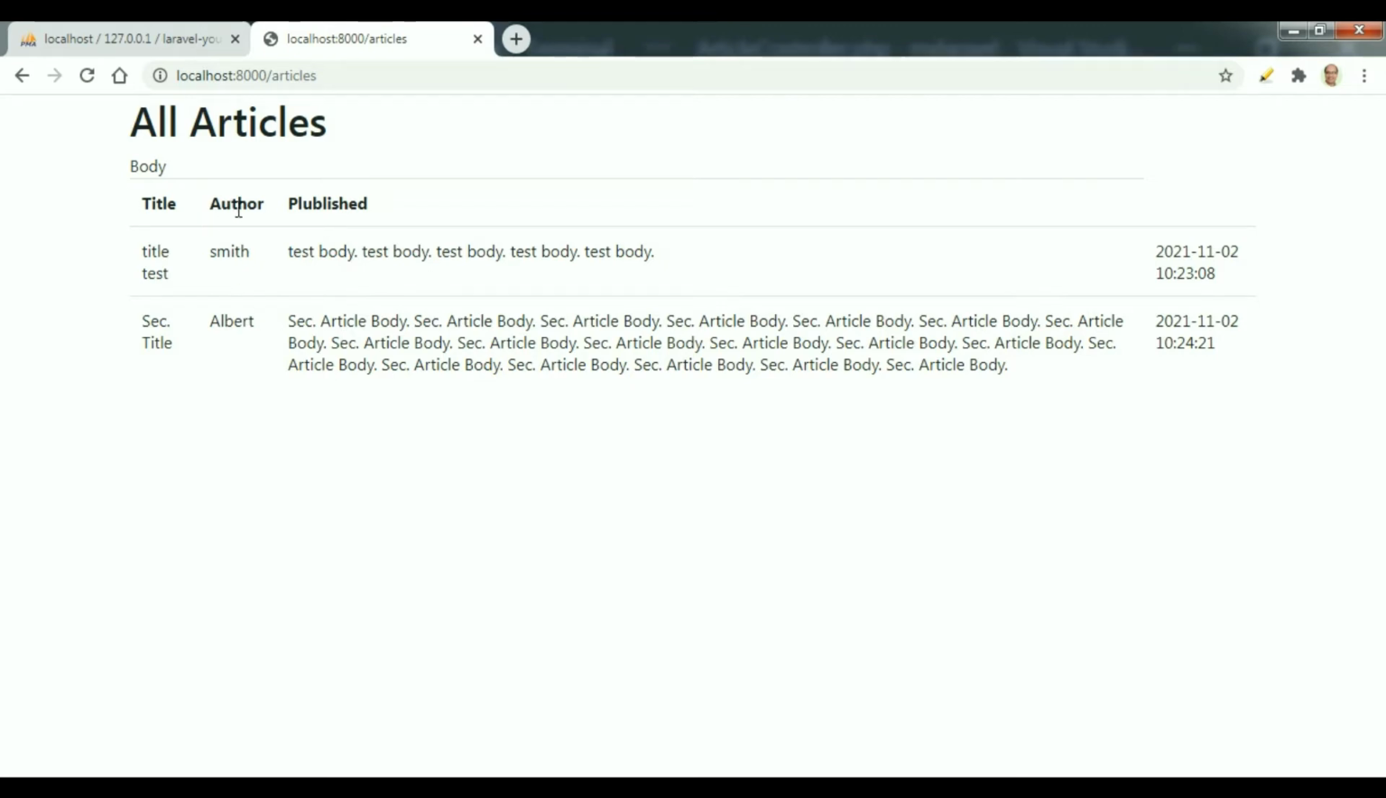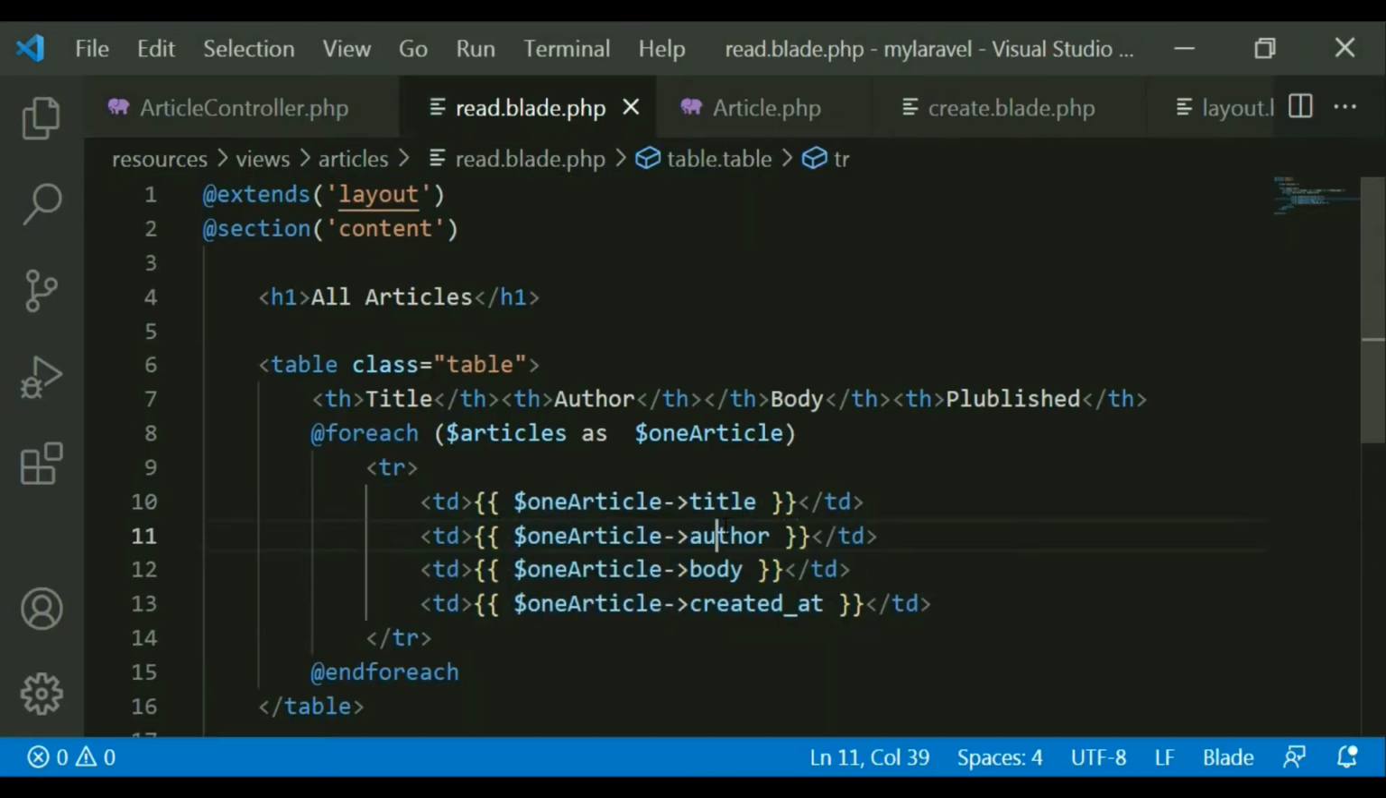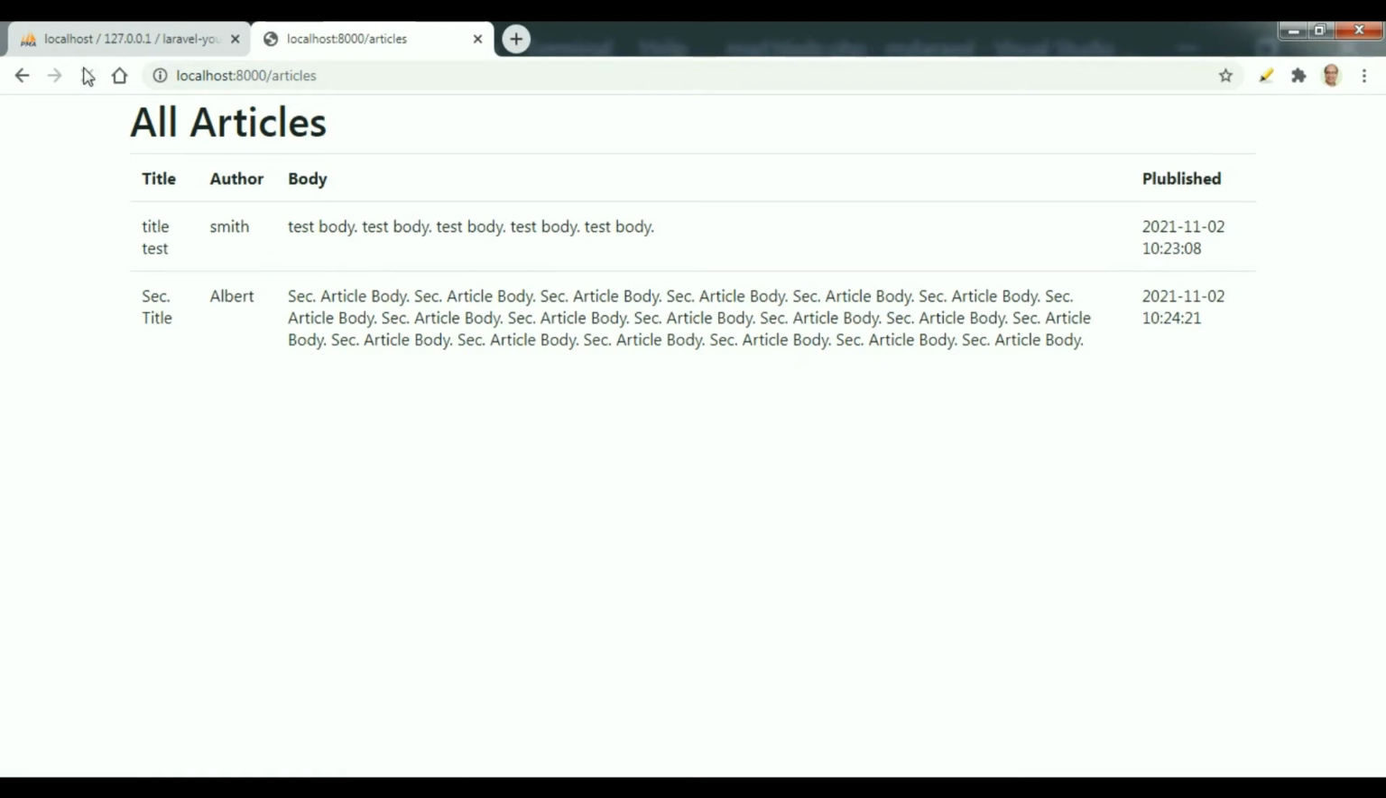Okay, there is some HTML problem here. The body is there inside the title. Let's go to the blade file, and if you see the body th is not open. That was the problem. If I save again and refresh it, now it is saved. Everything is displaying here. Okay, the title it is displaying, author, body, and the published.